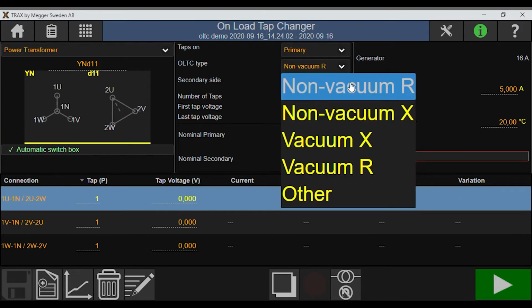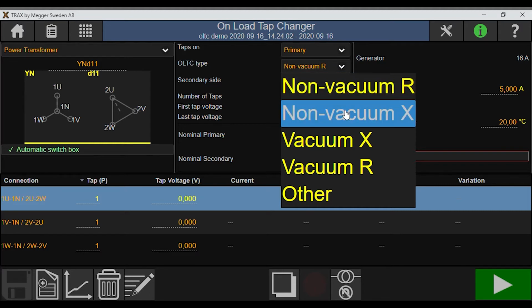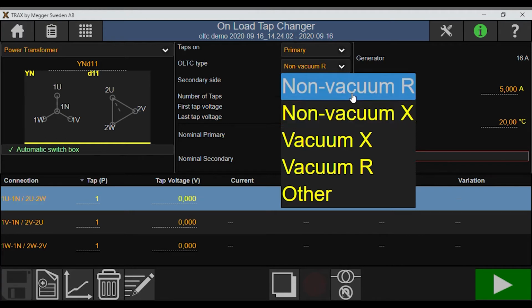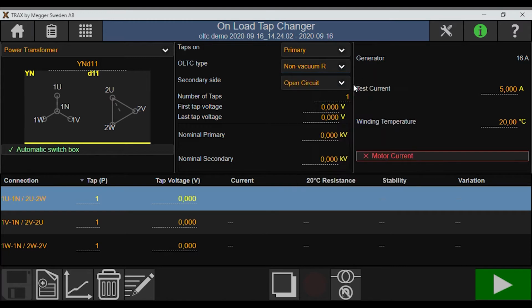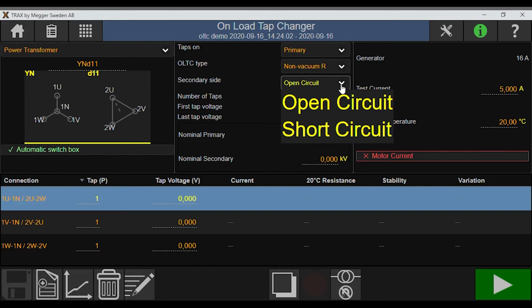The OLTC type is if it is a vacuum or a non-vacuum, which is the naming from the coming on-load tap changer standard, as we believe. The X is the inductive type and the R is the resistive type. In our case, we have to select a non-vacuum R type. For the secondary side, you can select whether it should be open or short-circuited. This is to be able to replicate previous measurements.